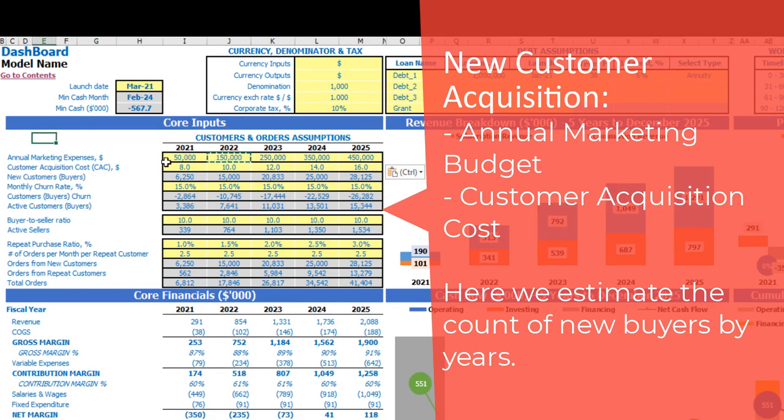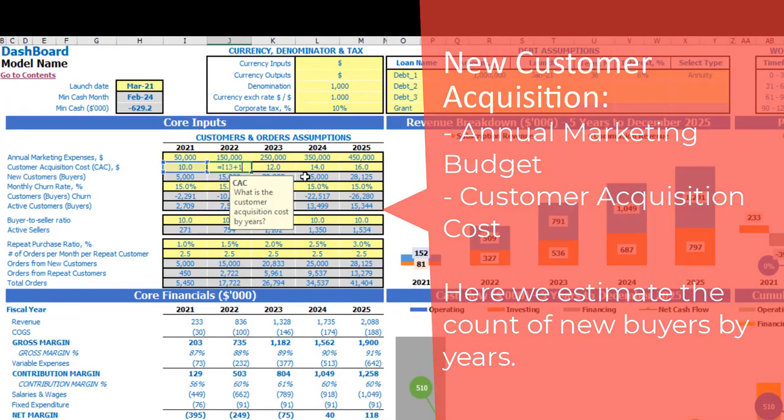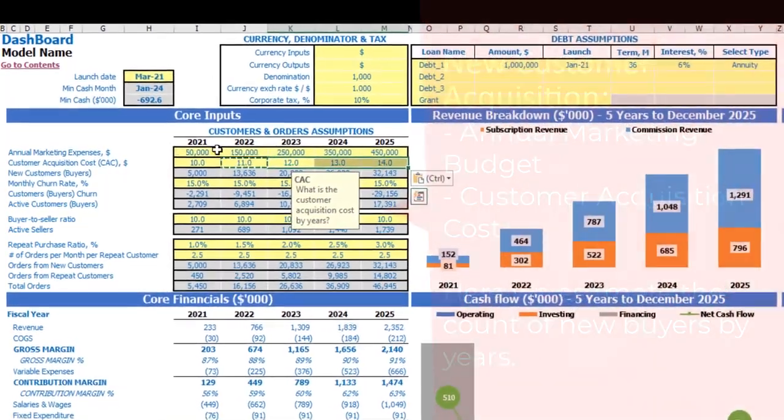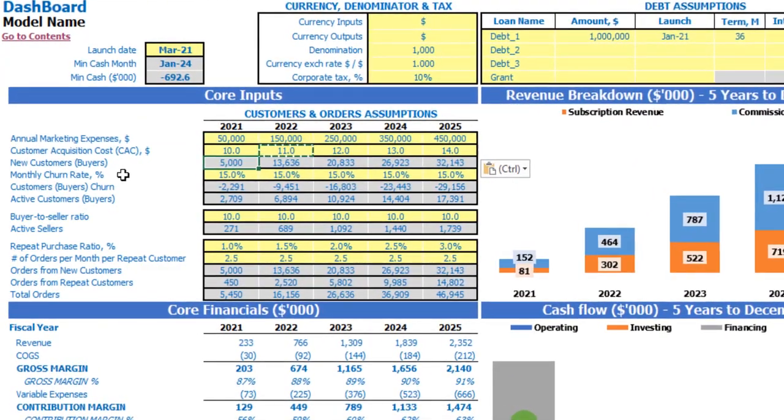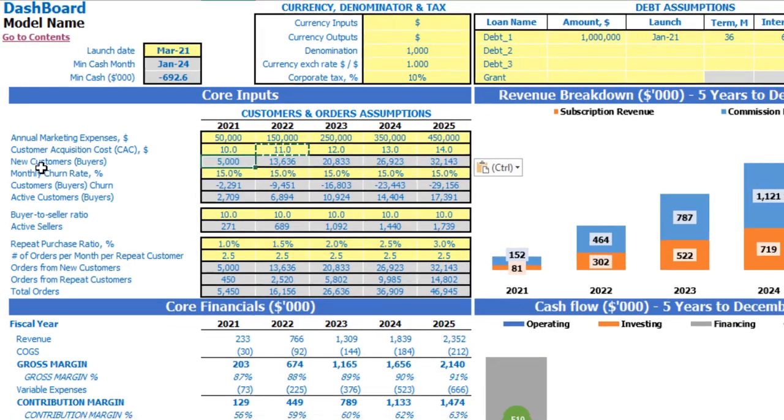So after we set up these annual marketing expenses, we should set up the customer acquisition cost by years. It can be $10 per customer and additionally $1 each next year. Using these two drivers, you can calculate new customers or buyers in our marketplace. You may see them here in gray.